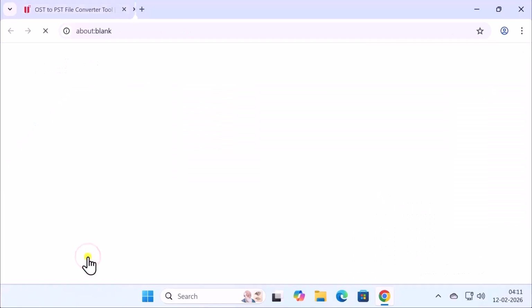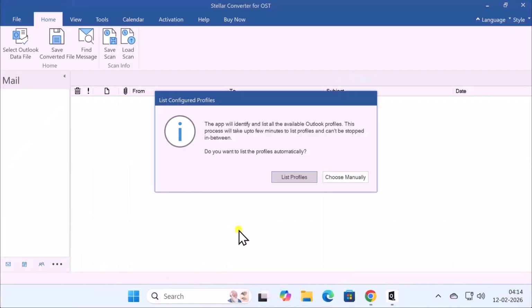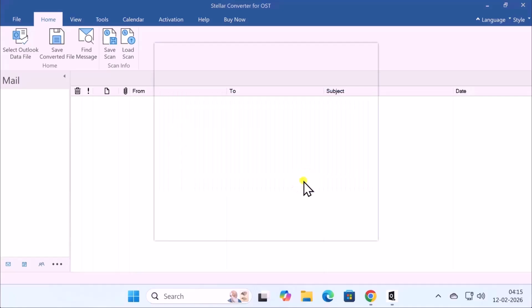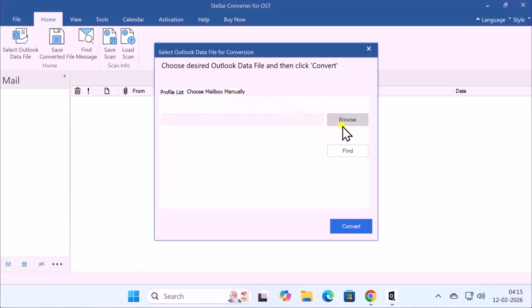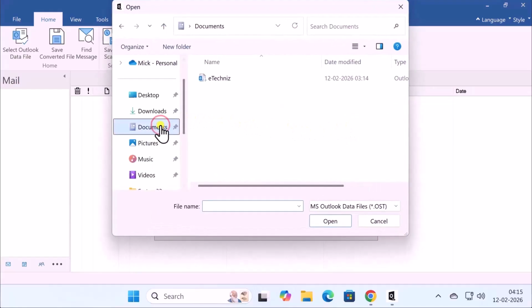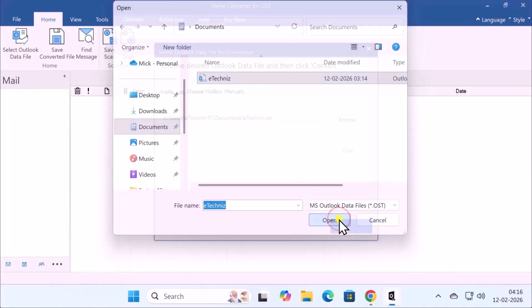Click on Free Download. Here, we have two options: List Profiles or Choose Manually. If you select List Profiles, it automatically detects configured Outlook profiles. If you choose Manual option, you can navigate the file location. Simply select it, then click on Open.